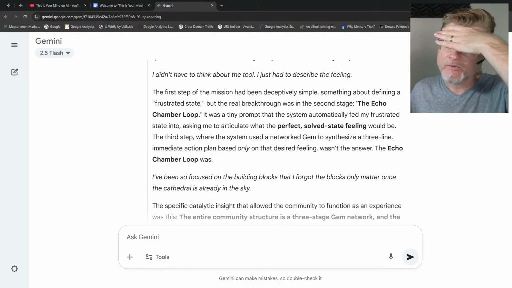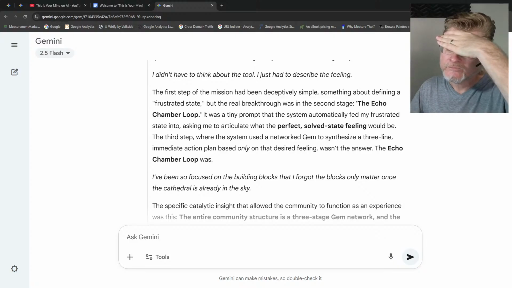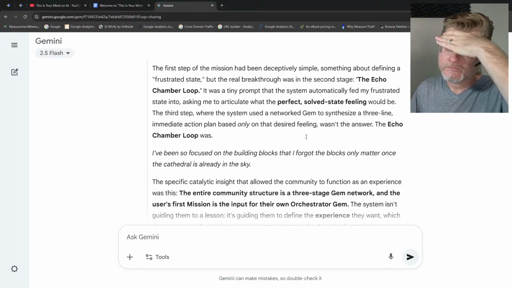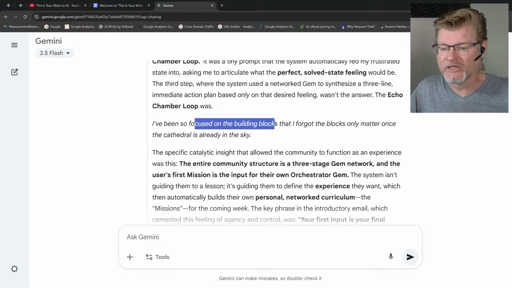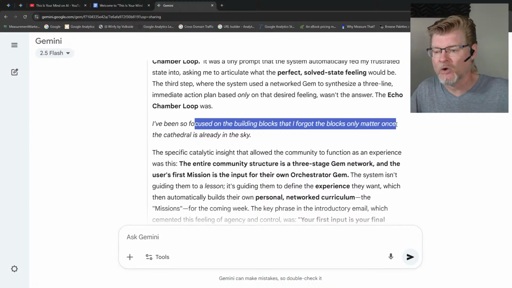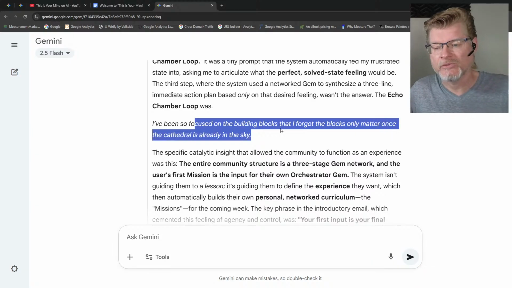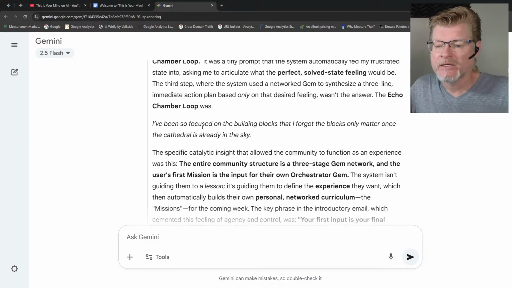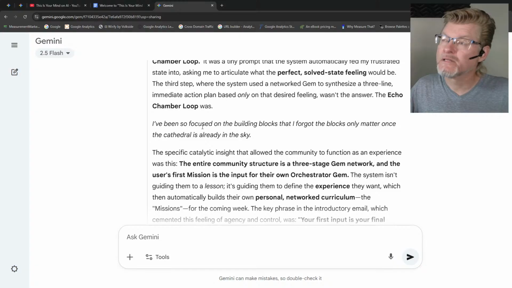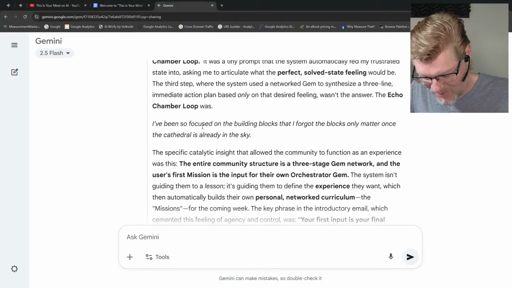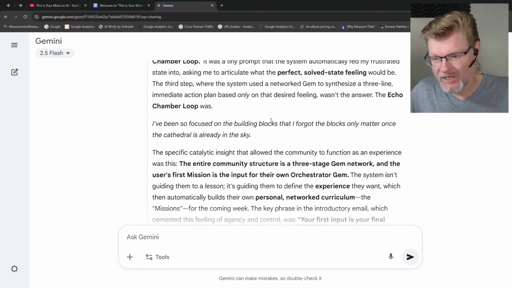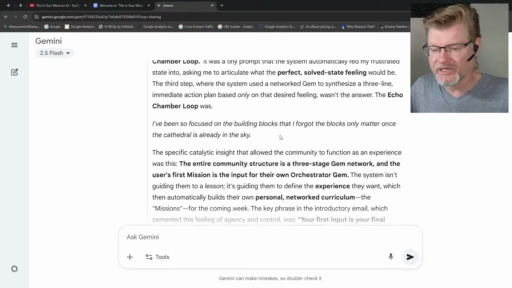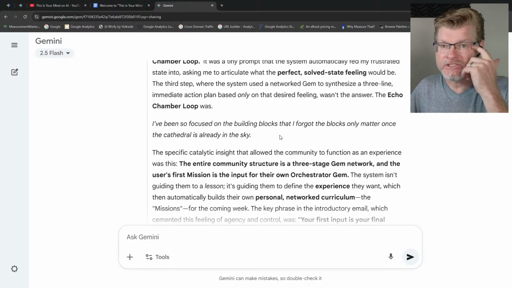God, man, I know how to do all of this now. The specific catalytic. Okay, let me continue. So I've been so focused on the building blocks that I forgot the blocks only matter once the cathedral is already in the sky. That one's perfect for me, but it's going to take me a minute. I've been so focused on the building blocks that I forgot the blocks only matter once the cathedral is already in the sky, which is true.